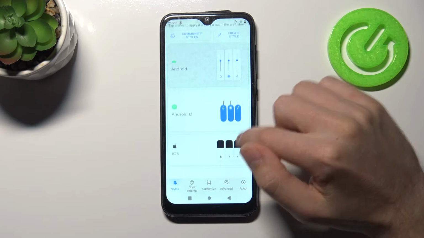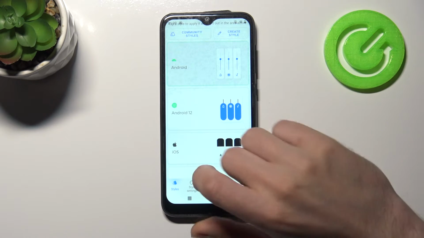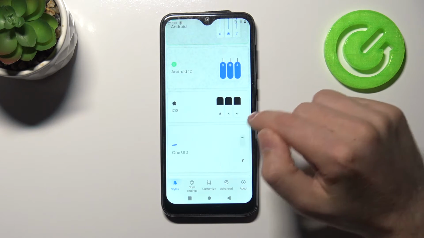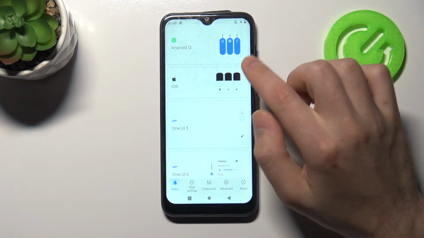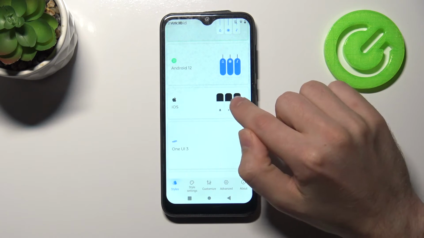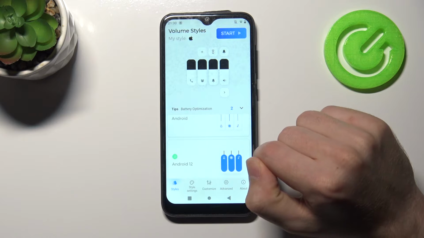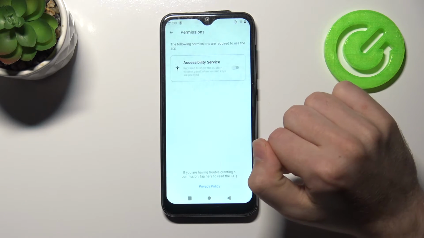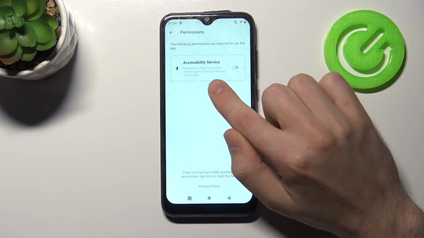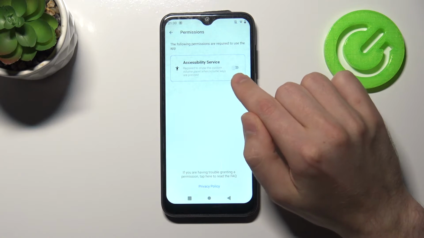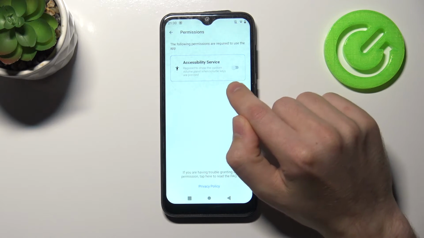and then we can choose some volume panel we want. For example, from iOS volume panel. Click Start, and now we must give permissions for this application.